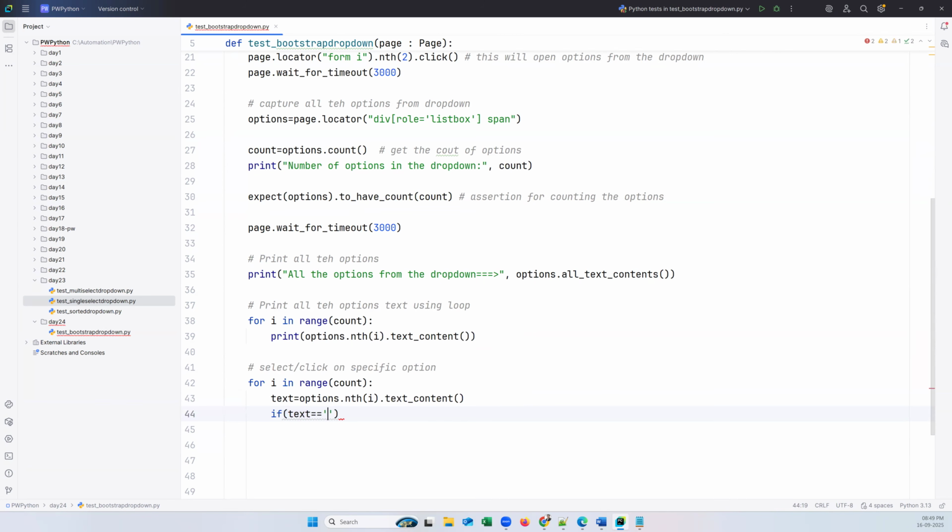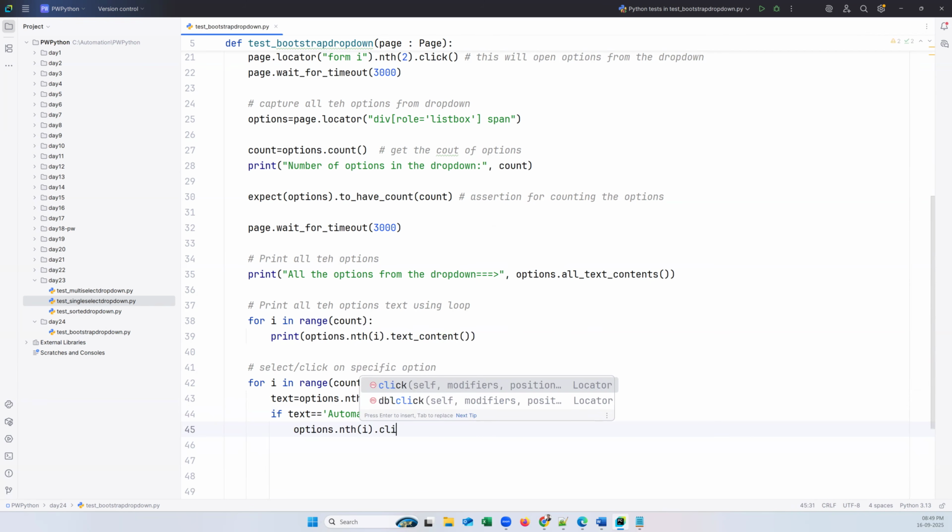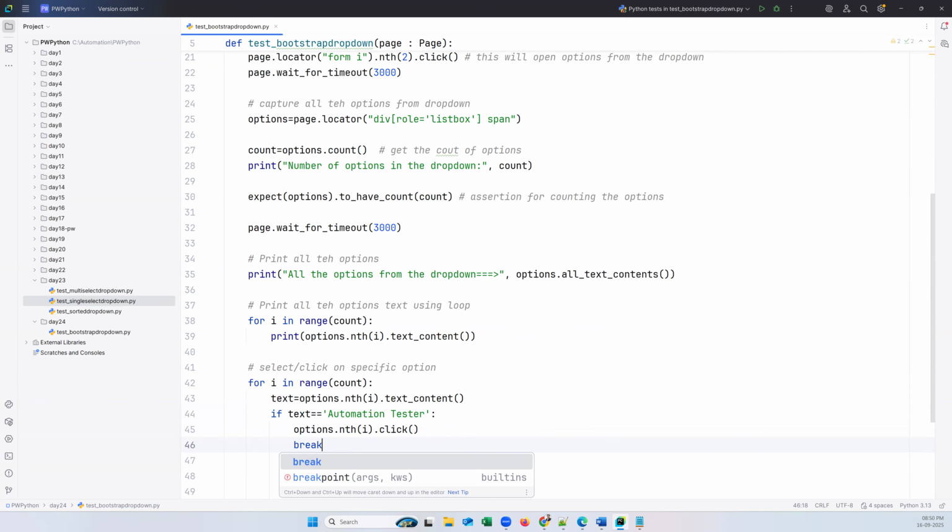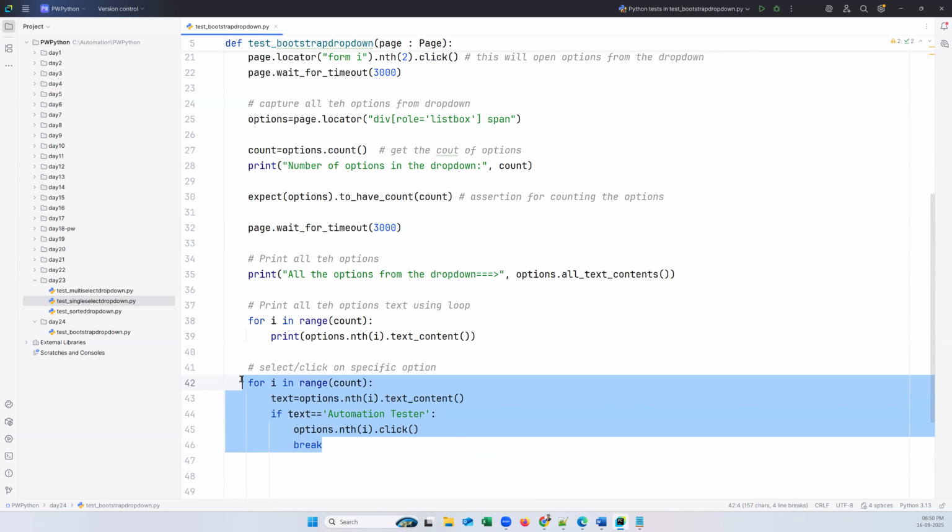So now I want to select something called automation tester. This is the value I want to select, automation tester. Okay, so you can just put colon. So if text equal to automation tester, then what should we do now? We should take that option. So from the same options, same element, nth of i dot click. So we click when the text is matching automation tester. As soon as you click, do you want to compare the next value? No, we need to break the loop. So break the statement. This is a looping statement we need to write like this.